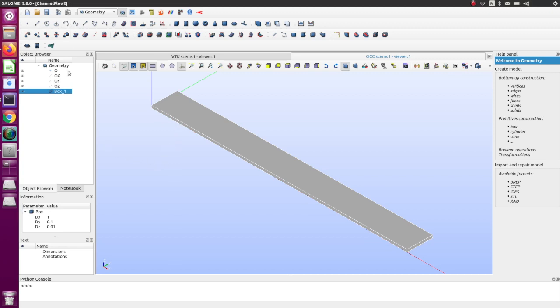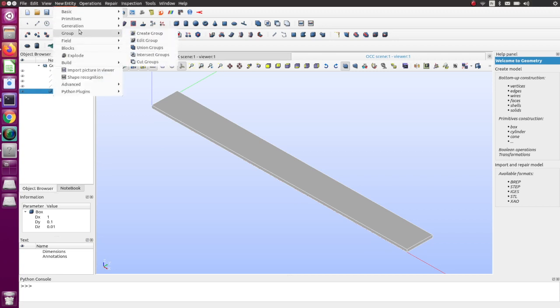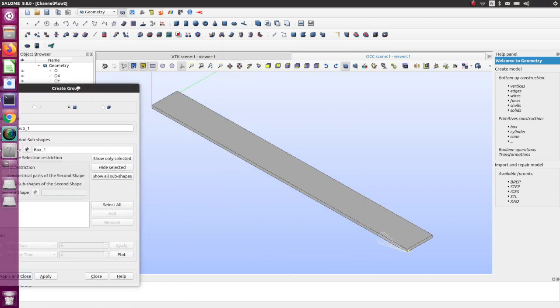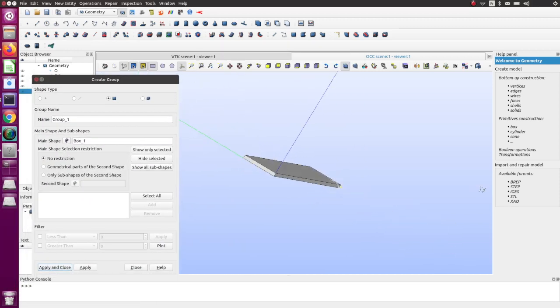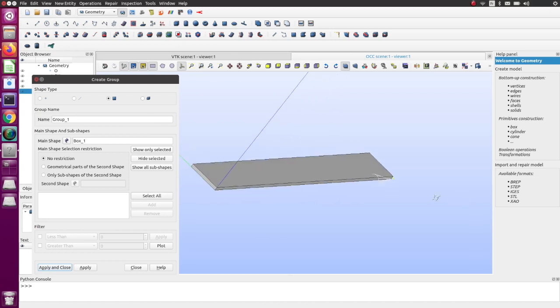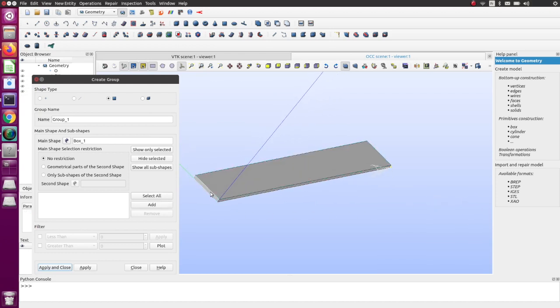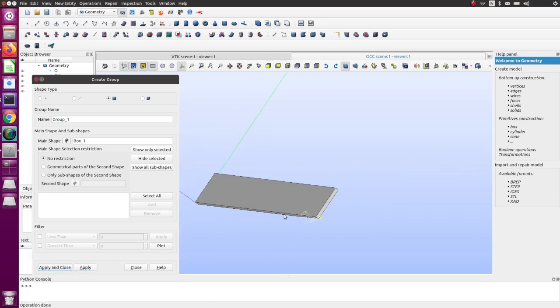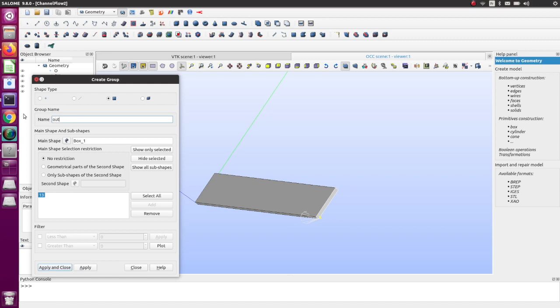So the first thing is to generate those boundary conditions. So let's create groups, and I need to press Control and right click to rotate the model. Let's select inlet. Let's call that inlet, like that. Apply. Let's select the outlet. Let's call it outlet. Apply.